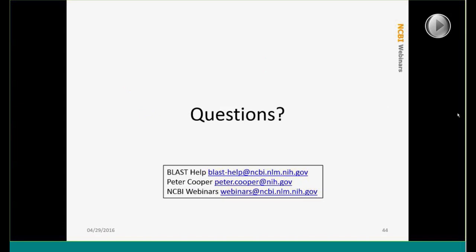The first question is, what's the limit for multiple sequences in the query data set? That's a question that we get often at BLAST Help in particular. The way it works is you're allowed 1 hour of CPU time. That's processing time, it's not real time. That could be just a few minutes of real time depending upon how many processors your search runs on.